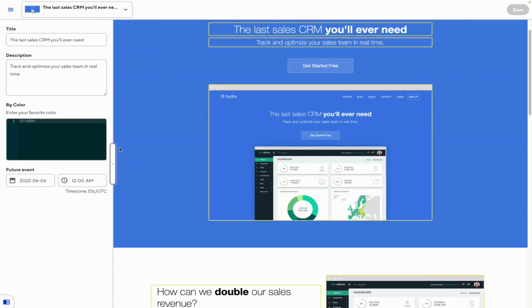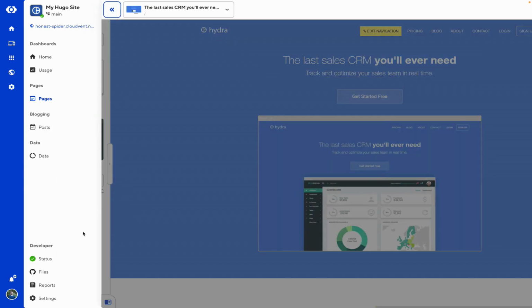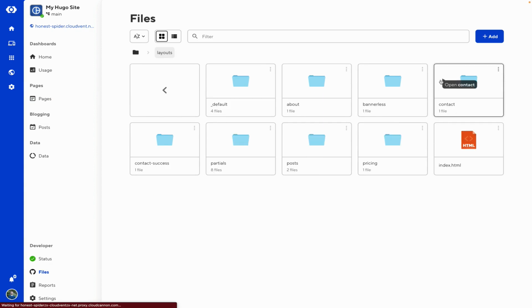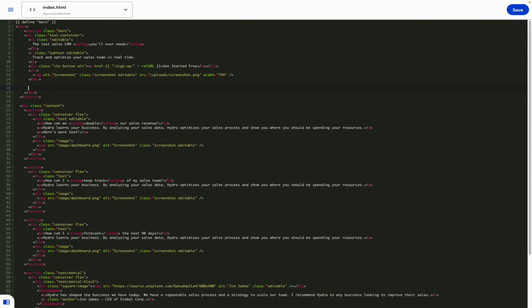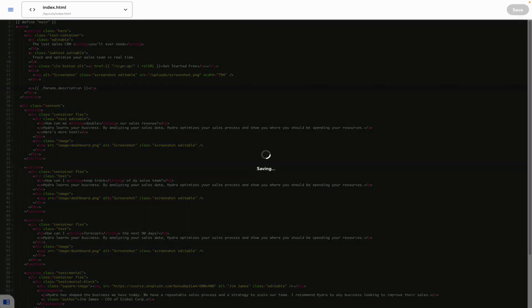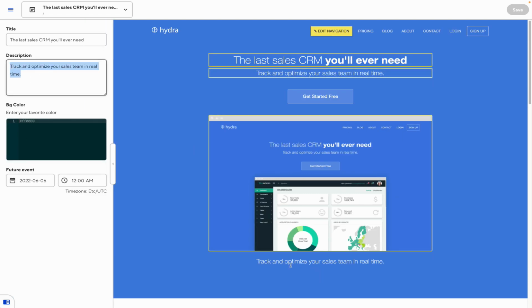Let's use this description somewhere. I'll output it in this hero, just for the sake of the demo. So we'll go over to the layout. And below the image, output params.description in a paragraph. Okay, so now we've got this field here, outputting here.